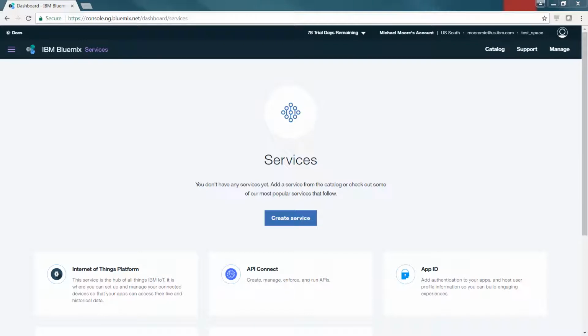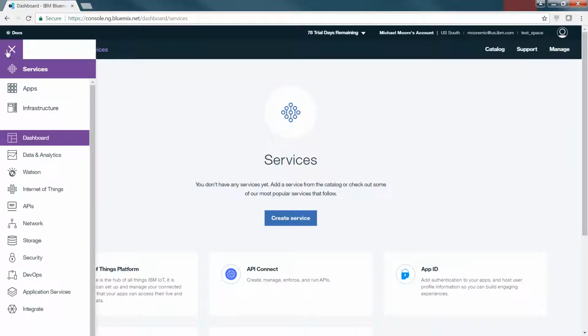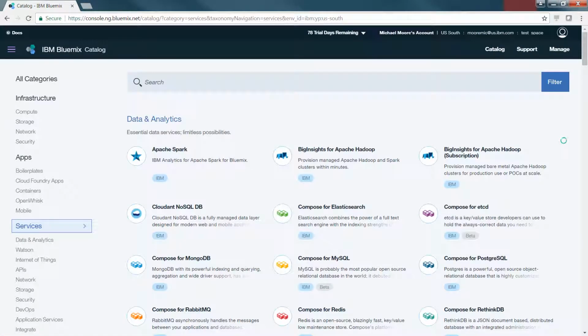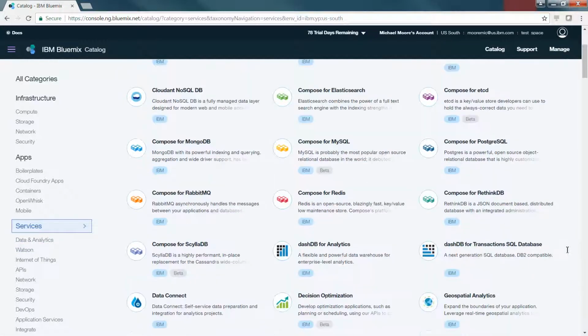I've signed into my Bluemix account, and I'm going to go to the hamburger menu, select Services, and then Dashboard. From here, I can click Create Service. From these services, we're going to look at the data and analytics, scroll down to the dashDB for Analytics, and select that option.